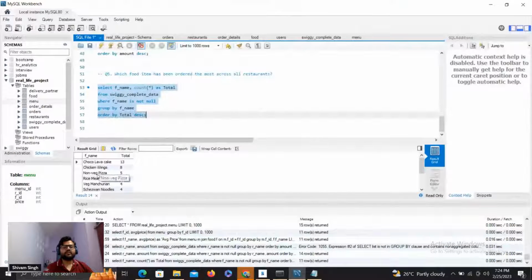Okay, so yes, I think this is the particular food item. Choco lava cake is ordered the maximum number of times, followed by chicken wings. Then we have non-veg pizza, then a rice meal, then veg Manchurian. So choco lava cake is ordered the maximum times, about 13 times.